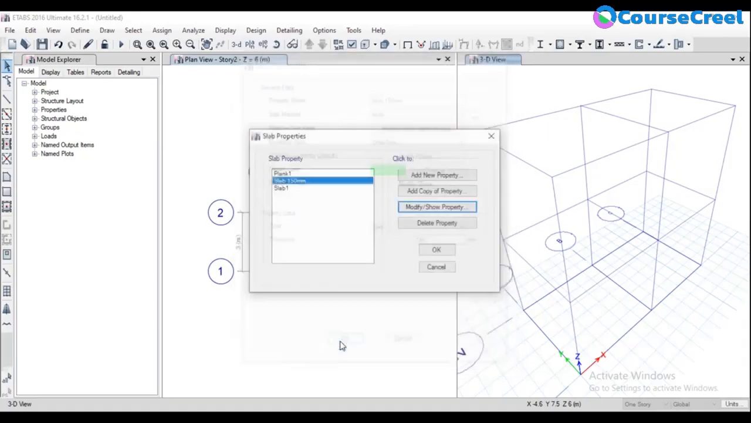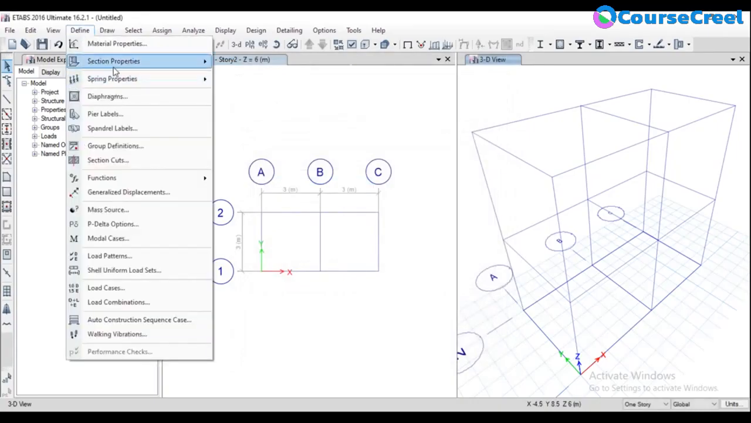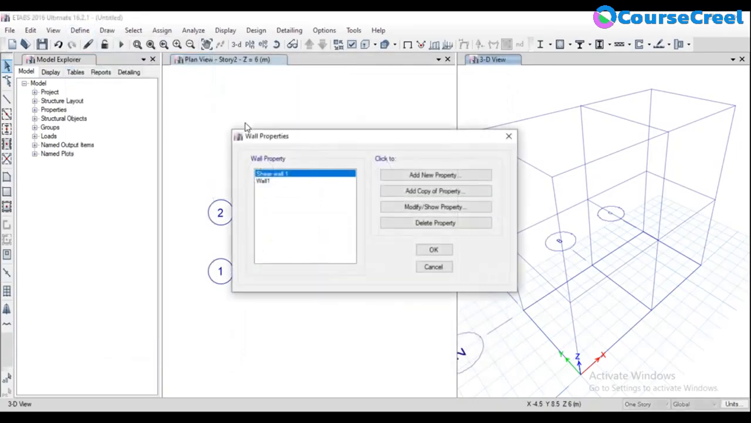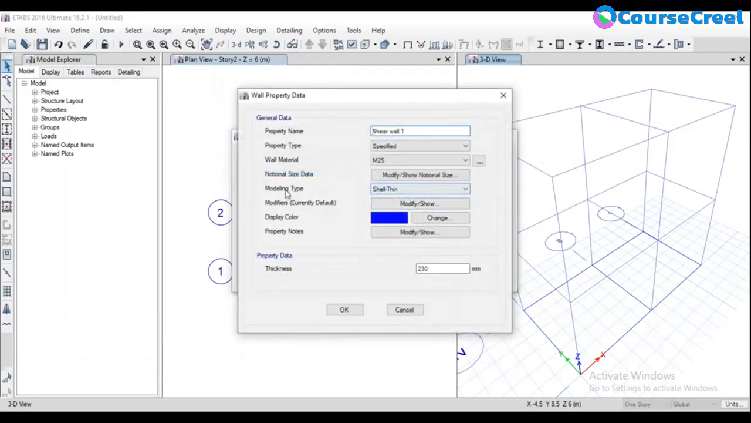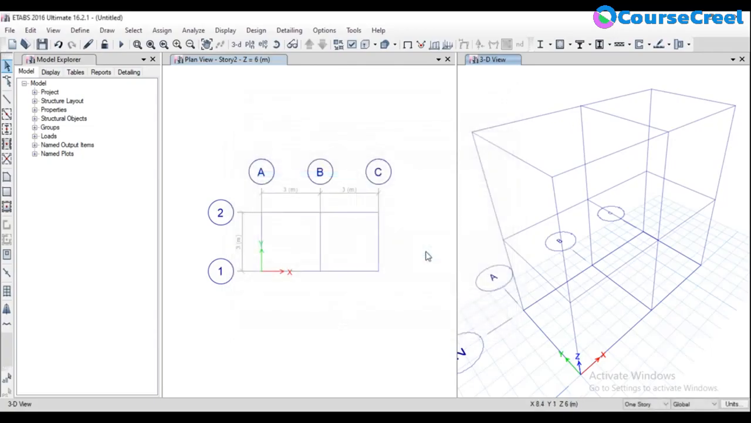Similar way we go for walls also. Define, Section Properties and Wall Sections. Under Wall Sections also we go for Modify/Show Property. Here also you get the same option. Let it be shell thin, since for slabs or walls the thickness is less when compared to footings. When you are using footings, then you can go for shell thick. Okay, so let it be, click OK. Like this way we can define different cross-sectional properties.